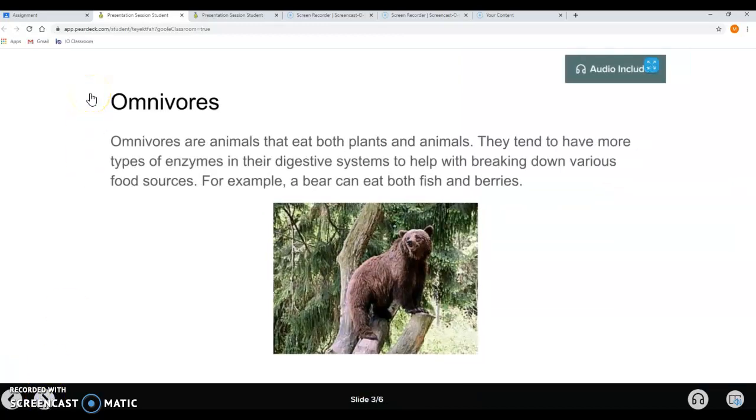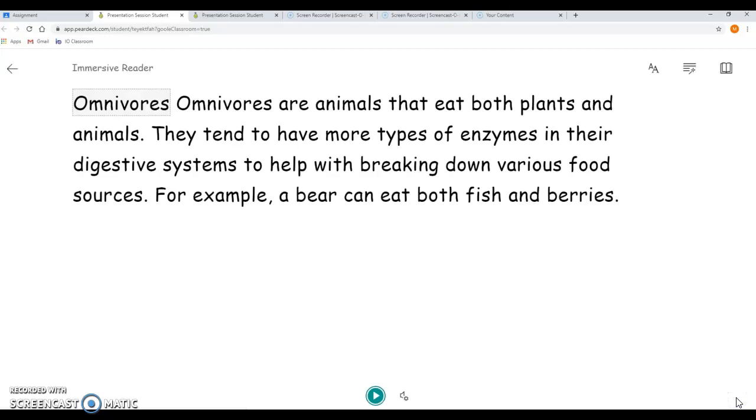Some slides, maybe your teacher doesn't want to ask a question. They're just going to give you information. And if you see this icon at the top, audio included, that means that your teacher recorded their voice saying something. So you want to check that out to get all the information. On the bottom right, you'll see this little icon that shows a book with a little speaker. I'm going to click on that. And it's going to launch something called Immersive Reader. This is a really cool tool.